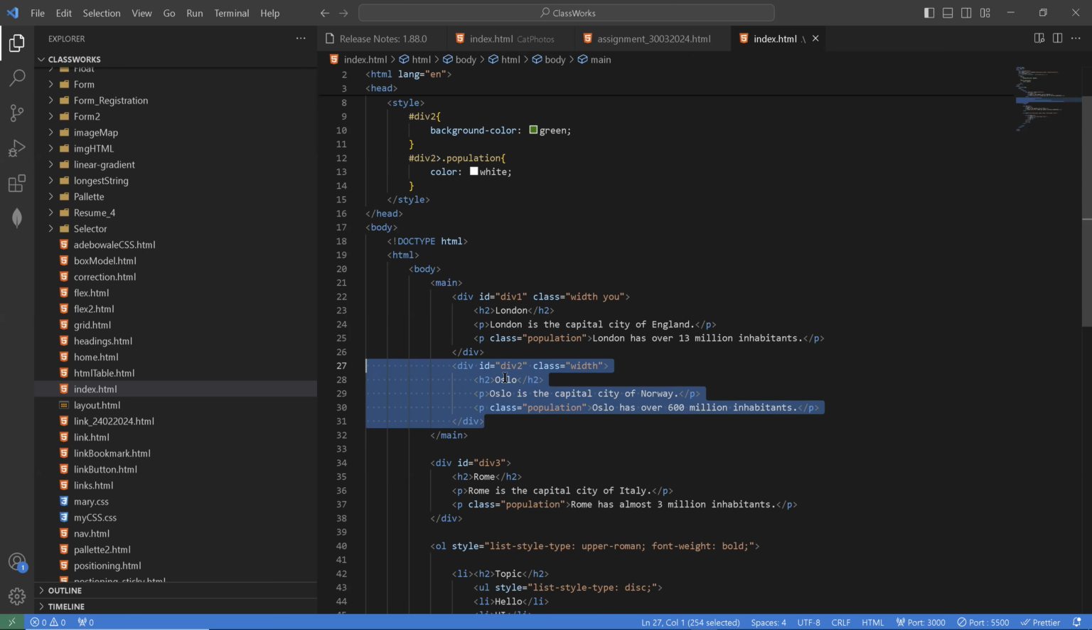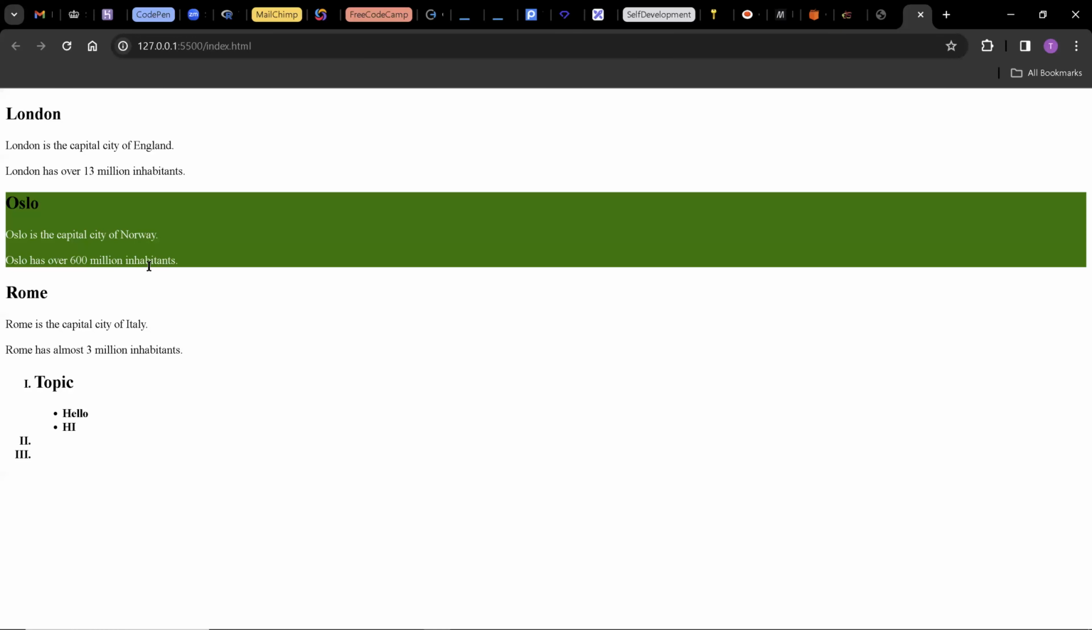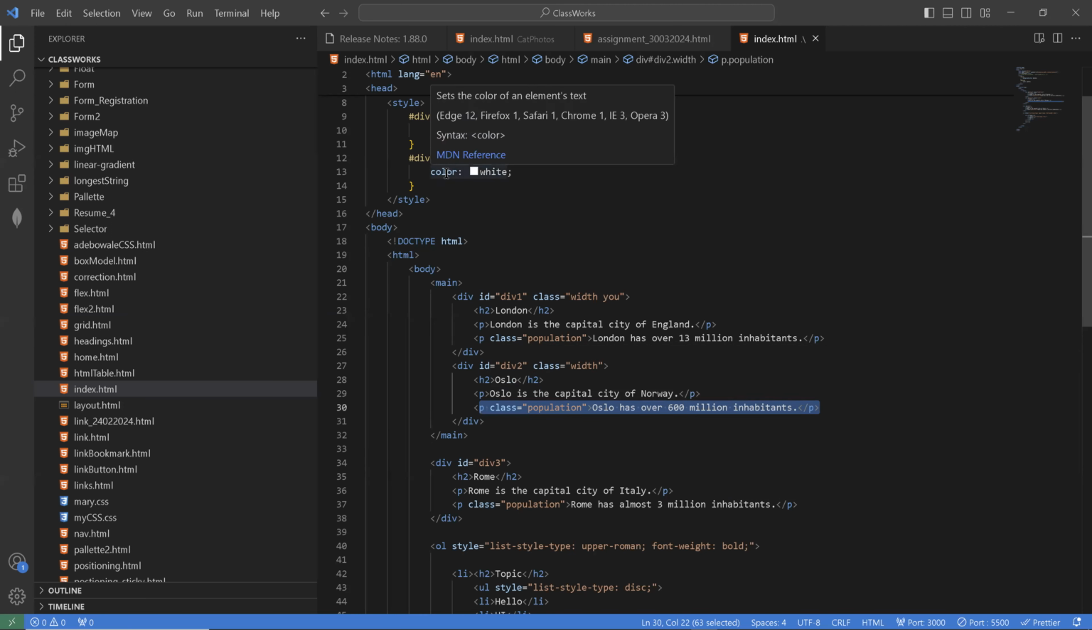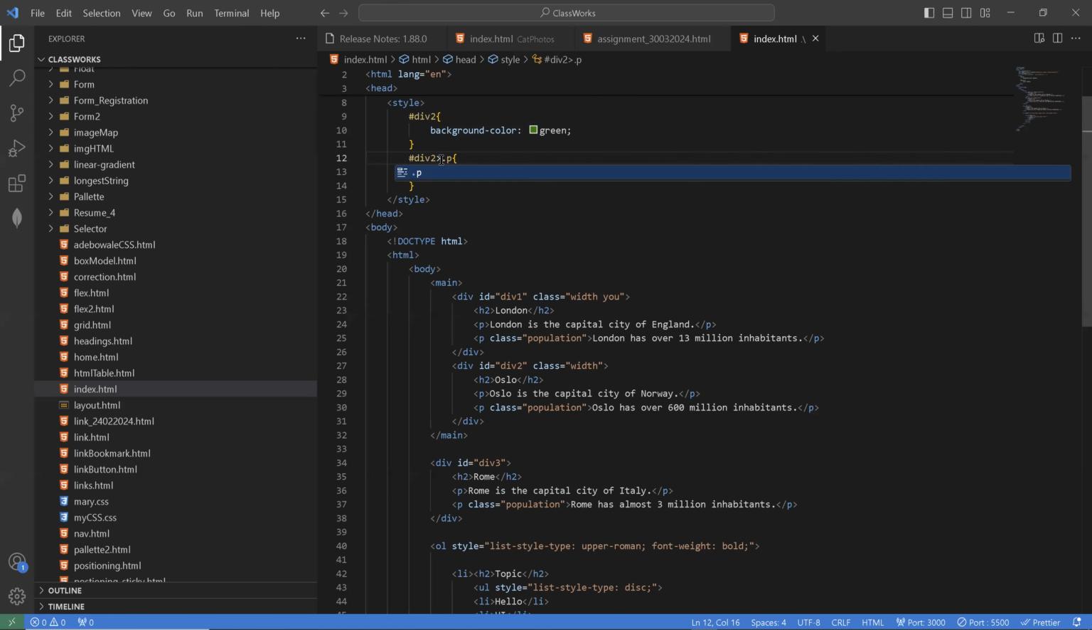Now, inside this content, we have H2, P, and P. If Israel had typed in just P here, you will see that these two would have been styled white. But it needs to uniquely identify this one, and that is the reason why he used the dot population, because the class selector is always dot population.